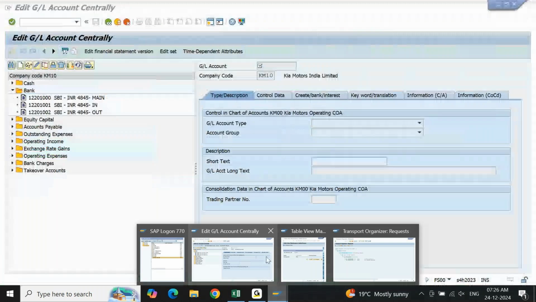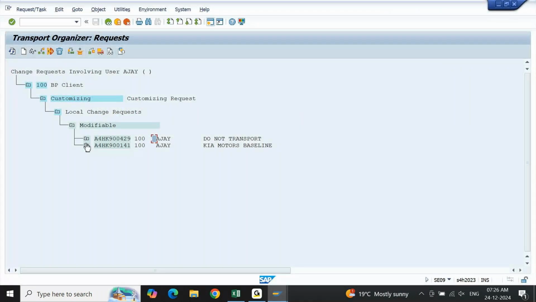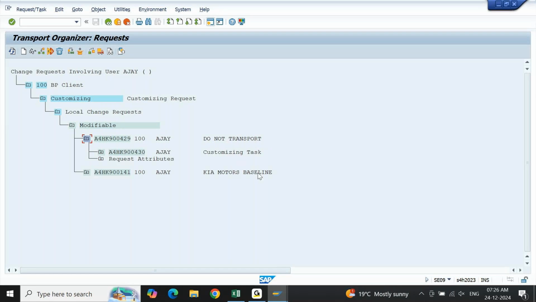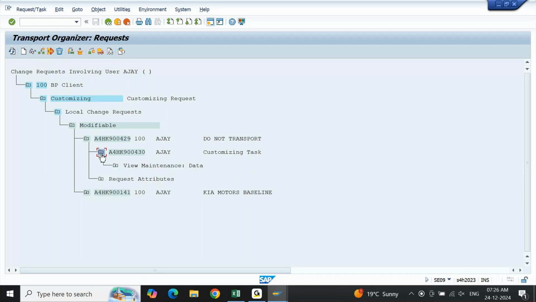Now, if I go to SAP once again, now you have an expansion box here. Let me expand this. If I expand, can I see 30 number here? Yes. This 30 is representing a customizing task. All the tasks, whatever you have done as customization, as configuration, will be recorded here. Just expand this. If you expand this, it shows view maintenance data, whatever data is maintained. Open this. Now here it is showing V_T012.